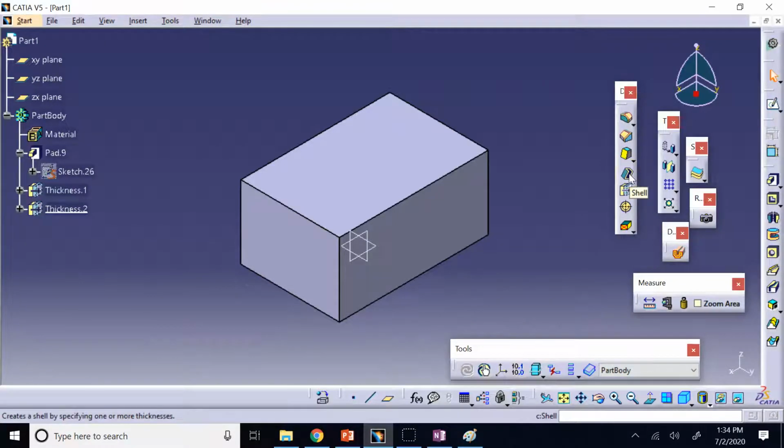Finally, we have in this toolbar shell. We're going to talk about delete faces later, but we have shell. Shell is a very useful tool if you want to hollow out the entire part and only leave a wall thickness for the entire part. So you make the part empty and leave a uniform wall thickness all around the part. Sometimes you can remove a face, sometimes you can keep it.